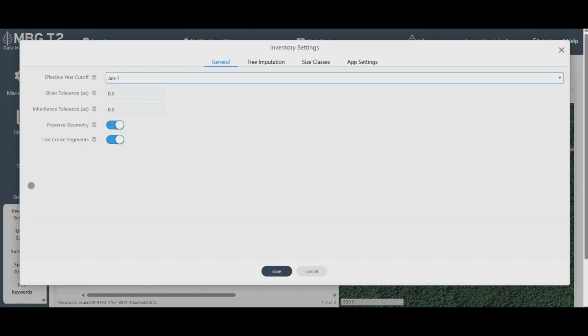However, MBG-T2 also automatically fixes slivers. Under Inventory Settings, you'll find a Sliver Tolerance setting. Slivers smaller than the tolerance will be fixed automatically. If you don't want to use this feature, then set Sliver Tolerance to 0.